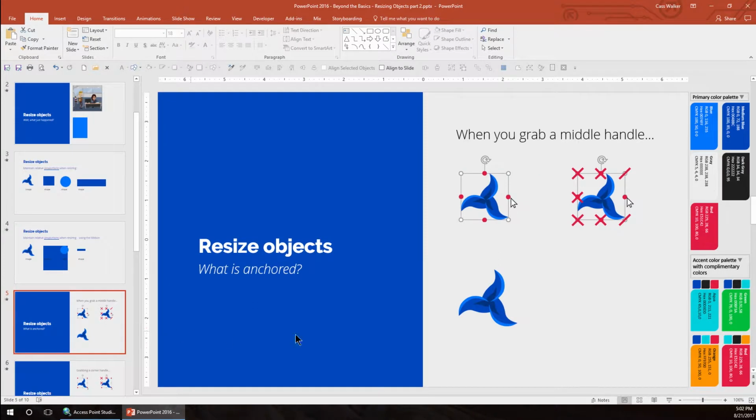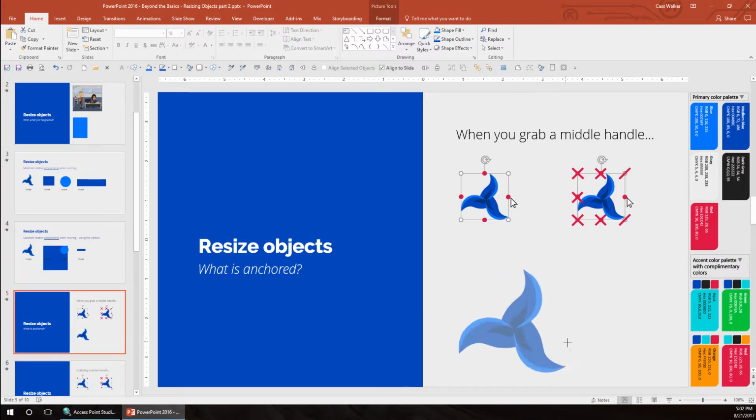It's important to understand what's happening when you resize. When you grab a handle, other handles become locked or anchored. When you grab a middle handle, the other handles are now locked, so you can resize only in that direction. When you grab a corner handle, the opposite corner handle is locked.